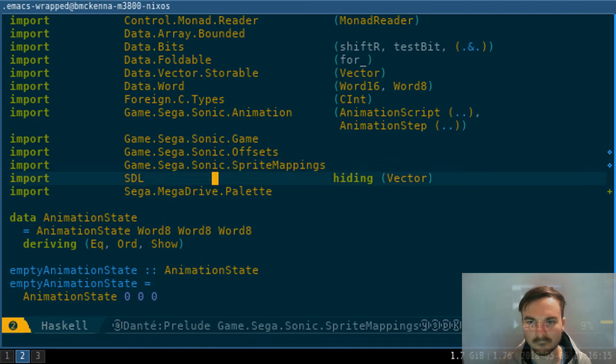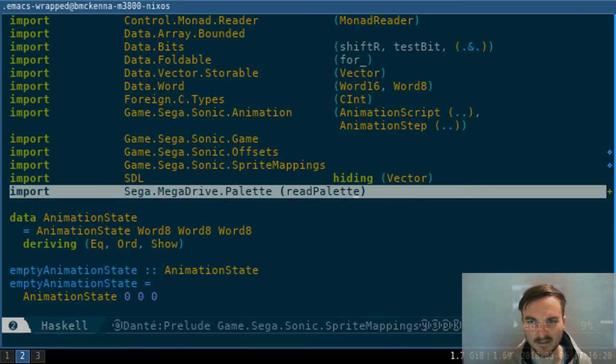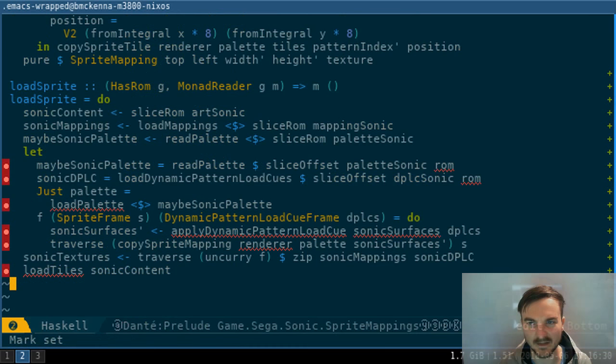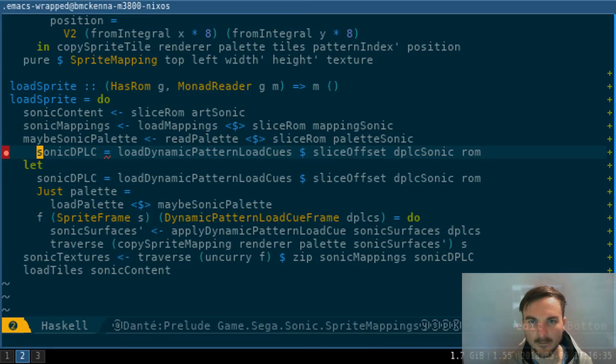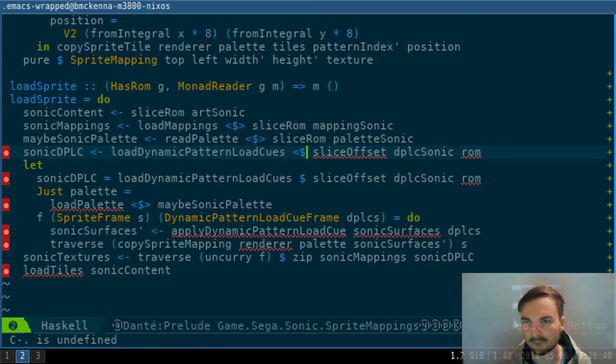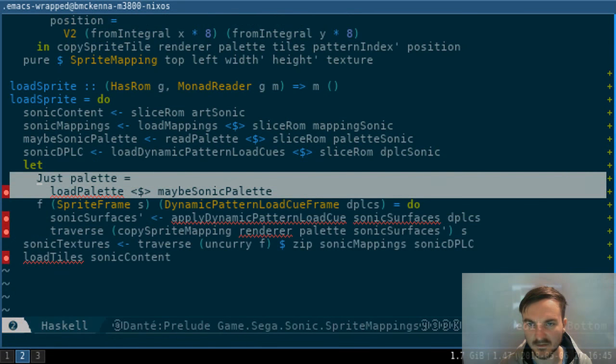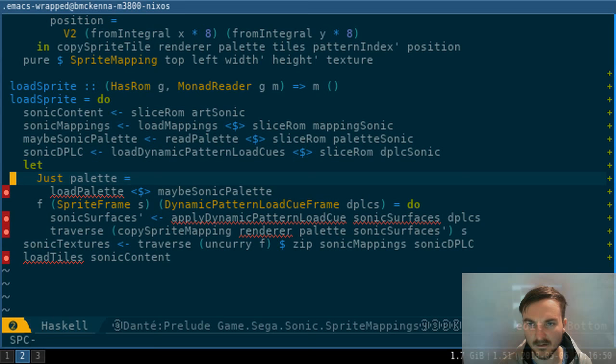I've got weird module names. I've got like sega.megadrive.palette, and I've got game.sega.sonic.offsets and stuff. I need to probably make that more consistent. Okay. I need to do something there. Yeah, we need to do something there. Okay, I can do something.